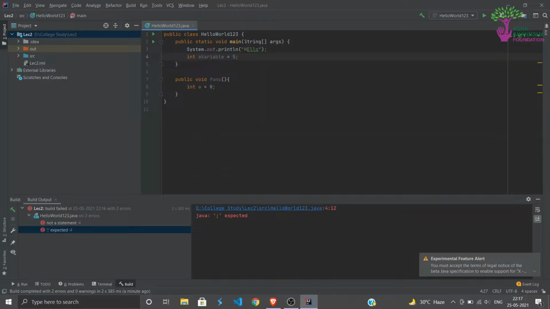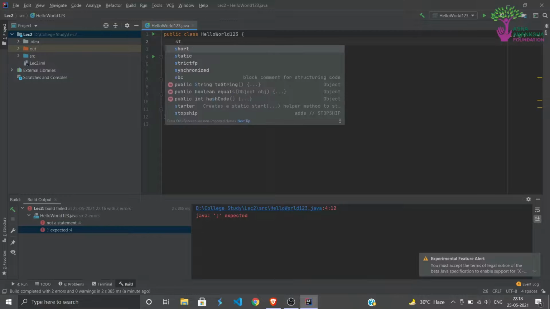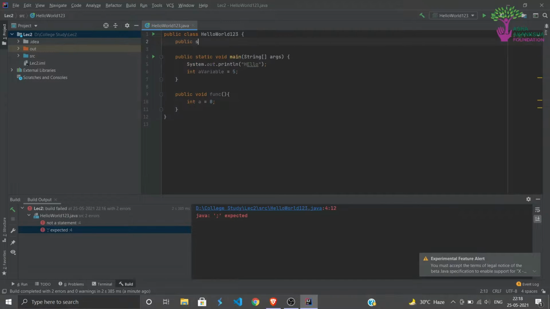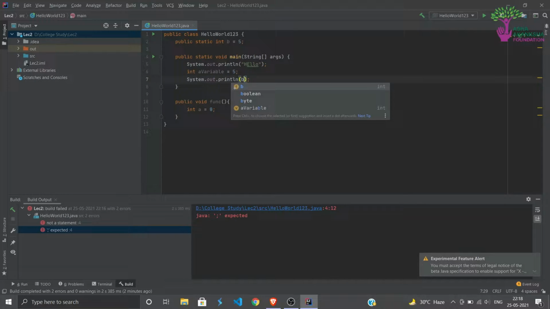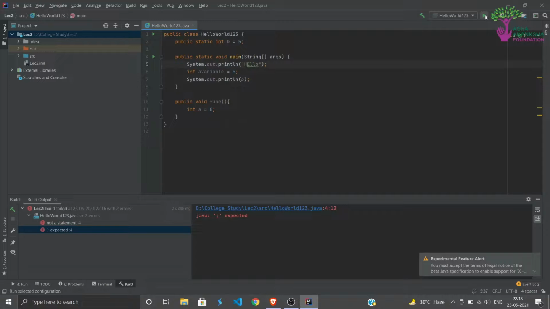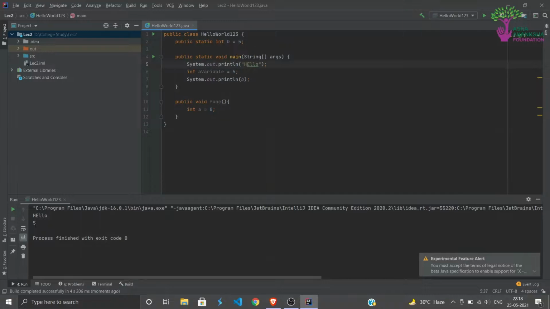Then there are class variables, which are static variables. These are the variables which we define throughout the class. So public static int b is equal to 5. This is a static variable and it is a class variable. So we can use it within any function. We can use it within main, we can use it within another function. Try out b, and then we run it. It is able to print b, which is 5.